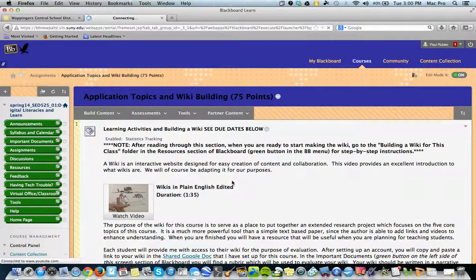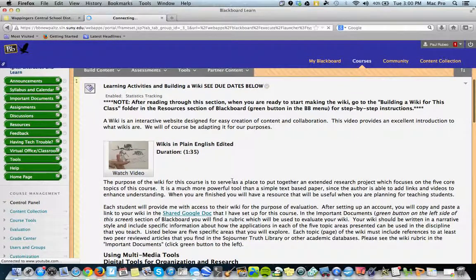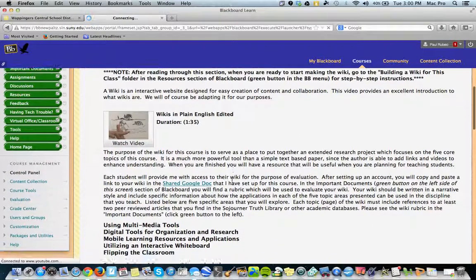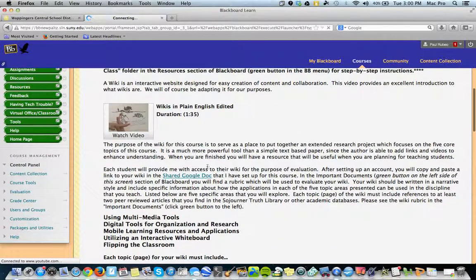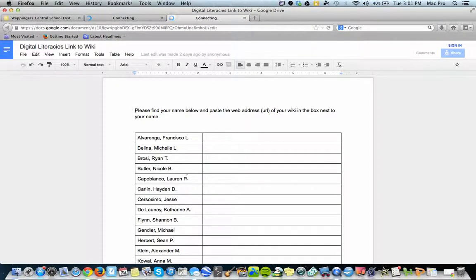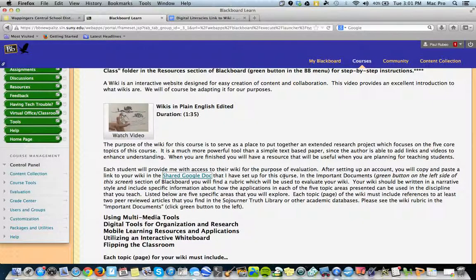So this will explain, for example, what the wiki is. There's a quick video on what a wiki is. There's an activity. The first activity is creating your wiki. When you do so, you'll post the wiki address on a shared Google Doc, which will come up looking like this. And then you'll just type in your web address because you'll copy it and paste it from your wiki. So I'm going to go back to the site here.